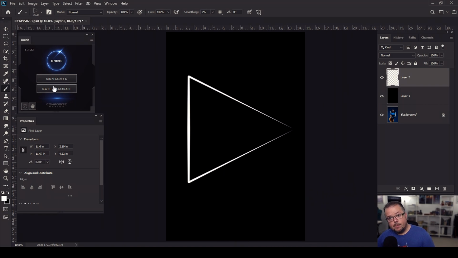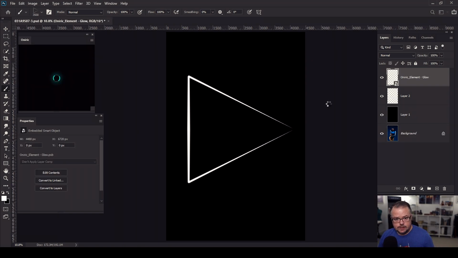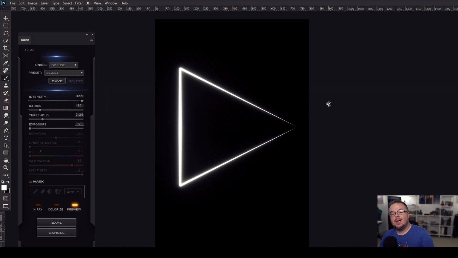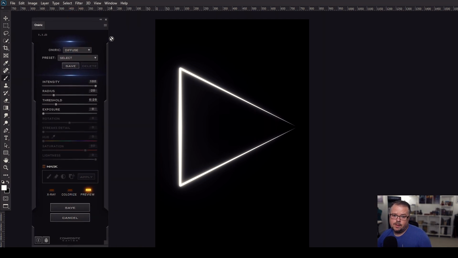Now, I'm going to click Generate on Oniric, and it's going to take us into the program. If you've never seen Oniric before, sometimes it can take just a little bit of time to process because it's doing a lot under the hood to be able to create this effect. We just saw all the different layers and all the crap that I had to go through to create the original glow effect in Photoshop. You're seeing it now with Oniric. So Oniric's doing all of that under the hood, and it does it very, very well.